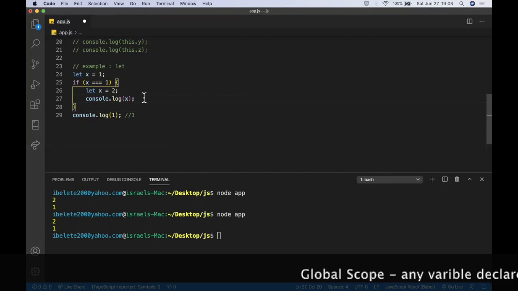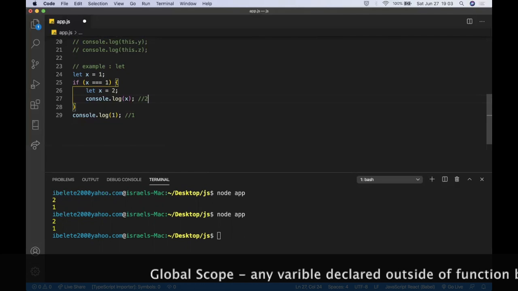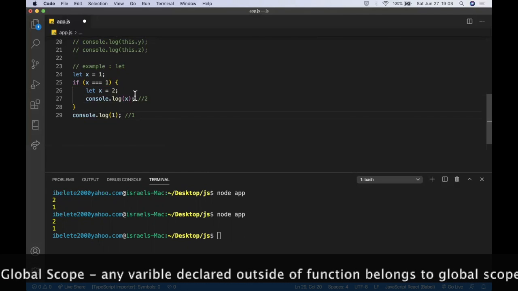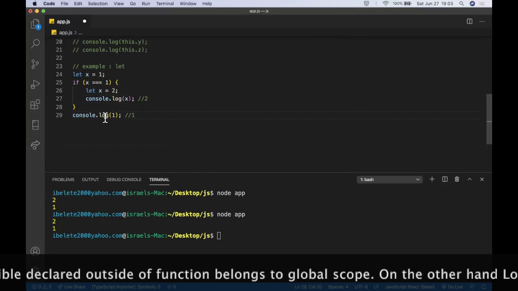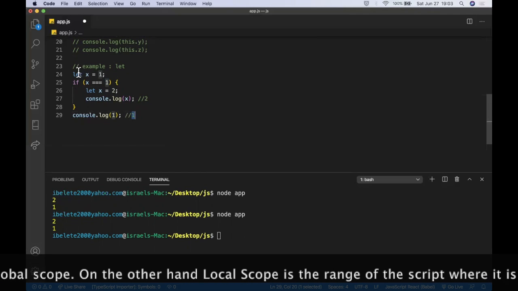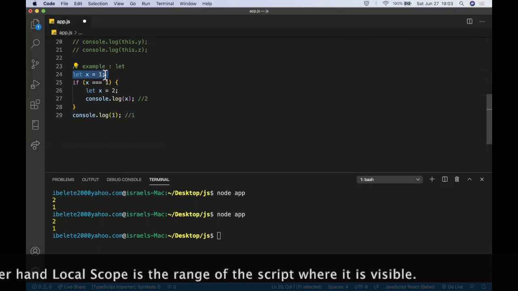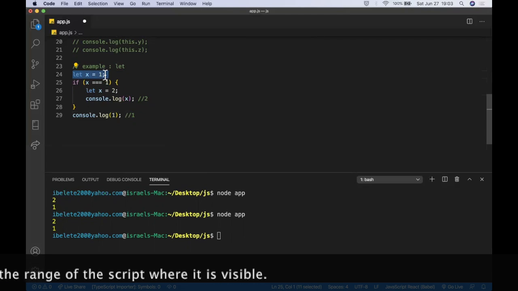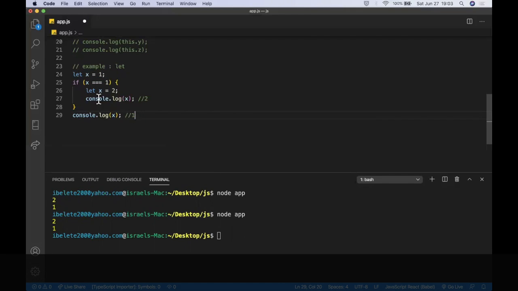Then over here we'll print out what? 2. 2. Okay. So you know why it's printing out 1? Because of this let, because of the global side of it. Outside of this block, it's just 1, right? X is 1. But within the block, X is 2.